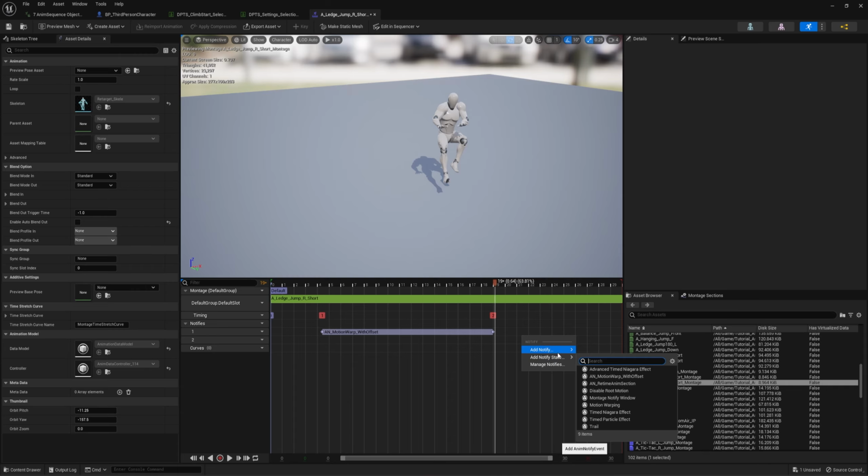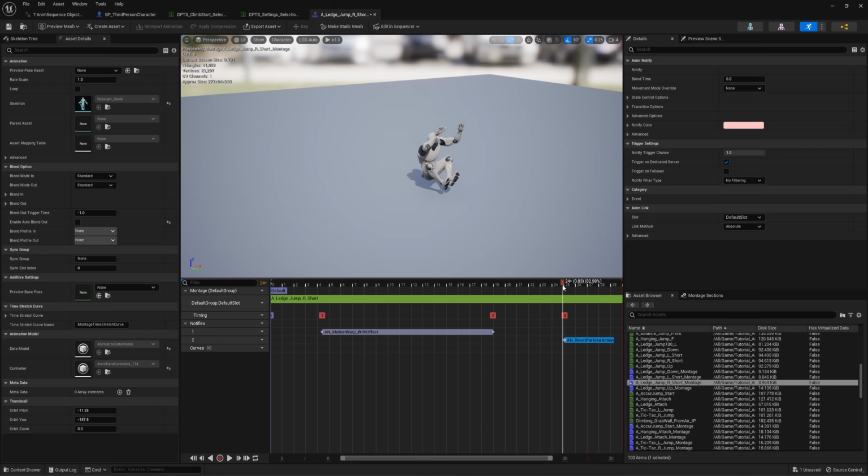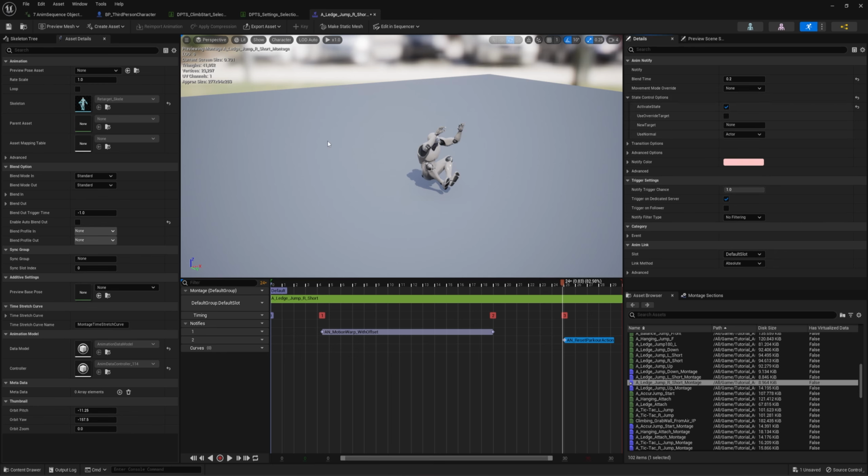Now from here, all we need to do again is just right click, add notify state, and reset parkour action. Make sure it's at a nice point that we'd like. Set a blend time, and then under the state control options, activate state.